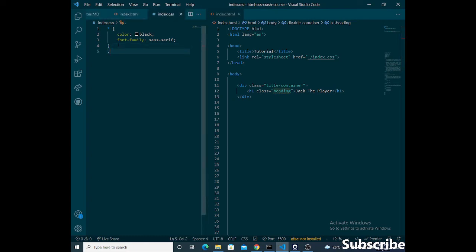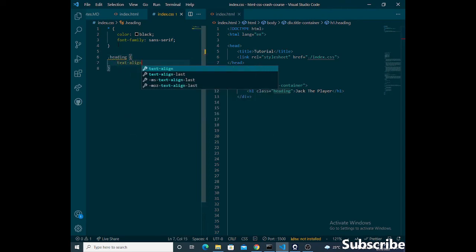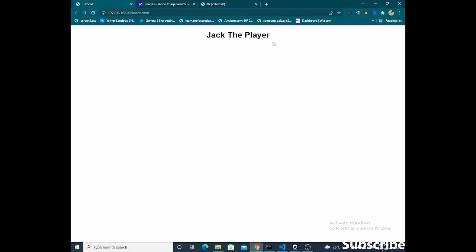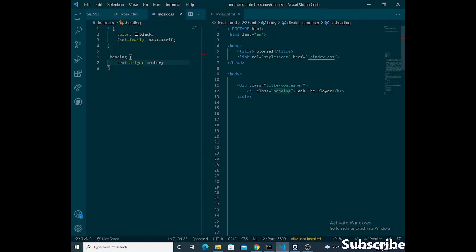When I say heading, we use the dot because we are working with a class attribute. If we're working with the h1, if you wanted to target all the h1 to be at the center, we were just going to say h1. And remember, there's the example that I did before. And then I'm just going to say text align. We want to align it to what? To the center. So as you can see, check is at the center of the screen.